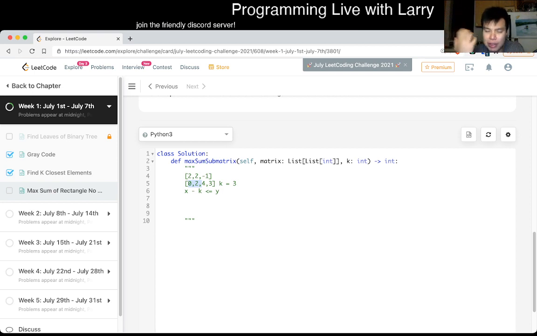If you're not familiar with prefix sum, I know this is the third day, sometimes I go over prefix sum, but in this case, I'm not going to go too detailed in prefix sum because I think this is a pretty tricky problem. So definitely practice the prefix sum problems first.